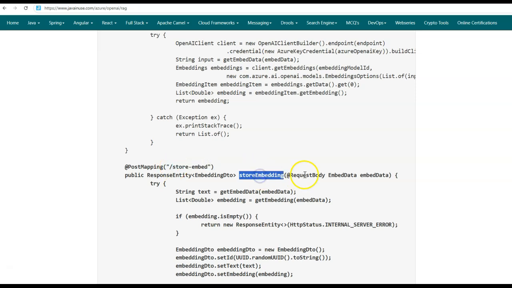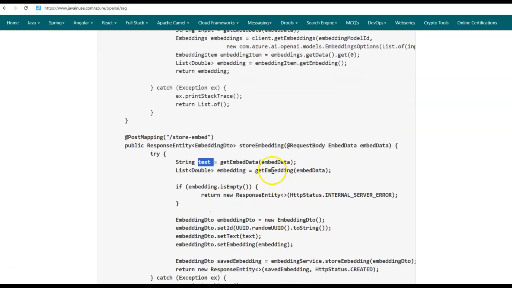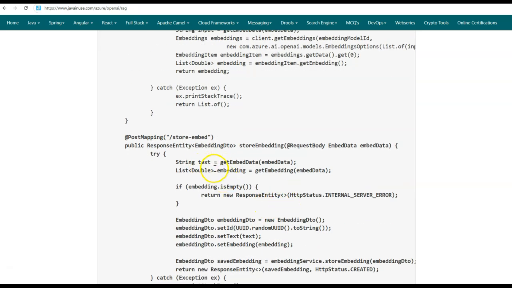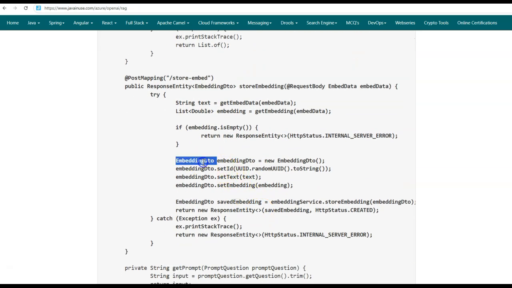So the storeEmbedding method takes the embed data as the request body. Next, from this embed data, we extract the text. So this is the text for which the embeddings are to be created. Also, we make use of the getEmbedding method that we had previously defined. In this getEmbedding method, we make a call to the deployed Azure OpenAI text embedding model to get the vector embeddings.